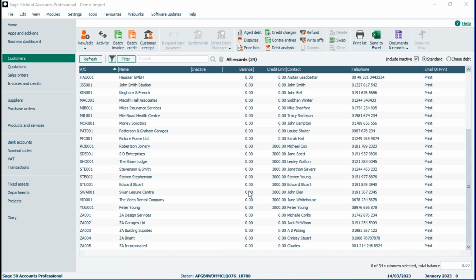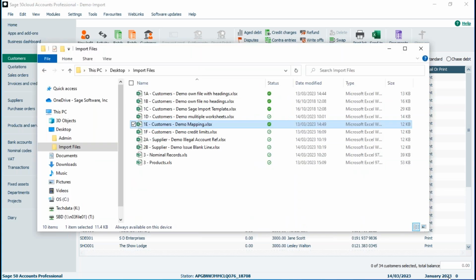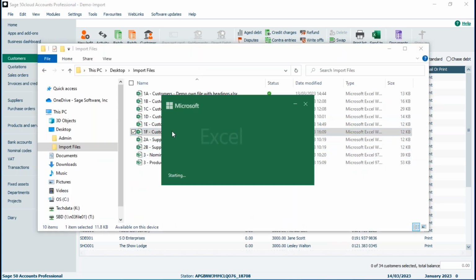Right, so what we've looked at so far is using import to add in new records. But what about updating existing records? So let's have a look at the next file. Just jog my memory, what we're going to cover on that one.